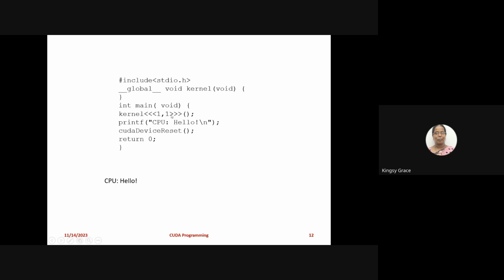So kernel 1 comma 1. Then there is one print statement, hello. Then cudaDeviceReset, which is mainly used for resetting our GPU. Okay, so that's all. It simply prints hello because there is nothing executed in the GPU.